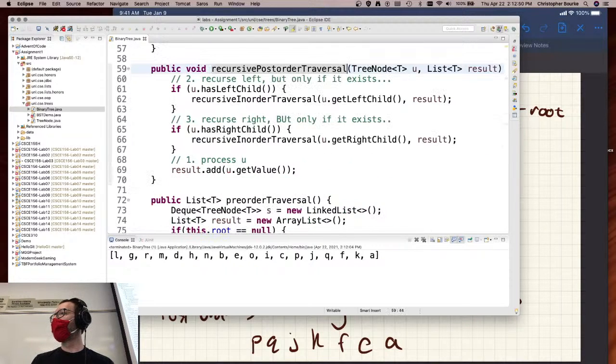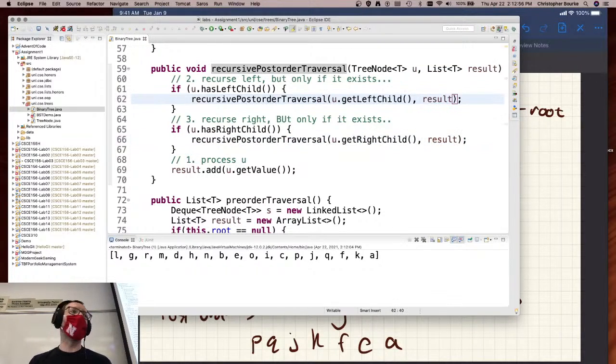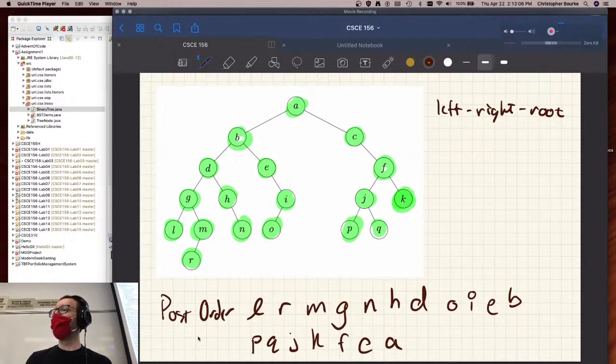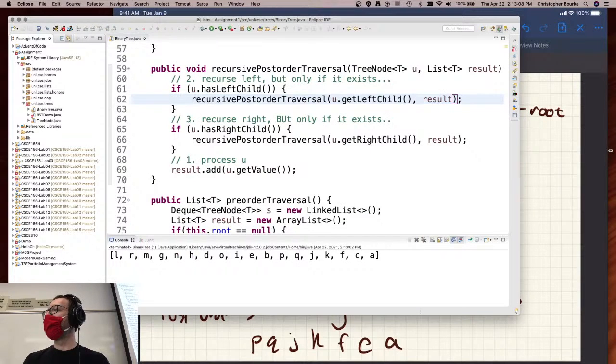Uh-oh, 2, 3, 1. Oh, there we go. That's why. Of course, I need to call it recursively. Otherwise, it wasn't recursive. It was just calling the inorder traversal. There we go. Now we get L, R, M, G, N, and so on, P, Q, J, K, F, C, A. I am convinced. Right.